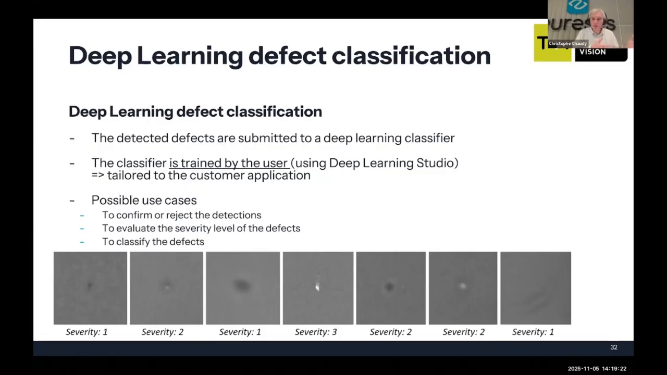After the detection of the candidates, they are submitted to a deep learning classifier. That classifier is trained by the user. We have a tool dedicated for that. It's called Deep Learning Studio, which allows the user to annotate, train, and evaluate the model. Then the model will be used by EasySpotDetector and can classify the candidates. There are various ways of using deep learning here. For example, to confirm or reject the detection, or to evaluate the severity of the detection, or simply to classify the detection between different kinds of defects.